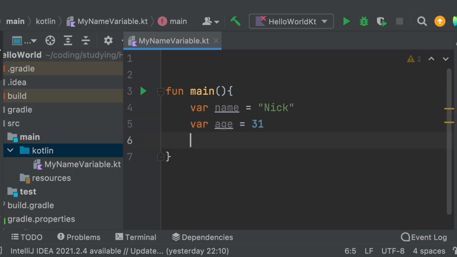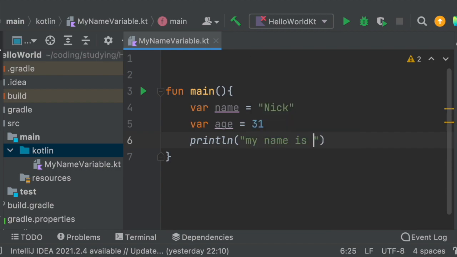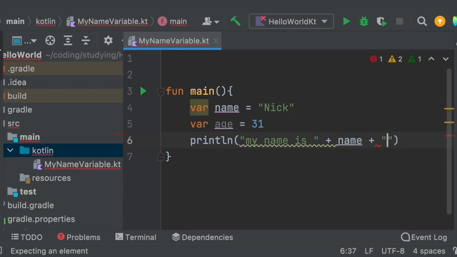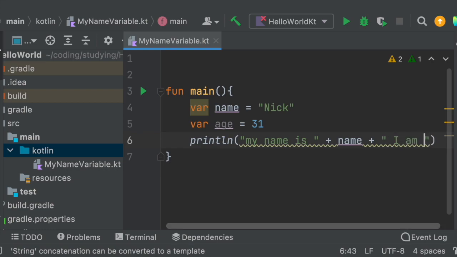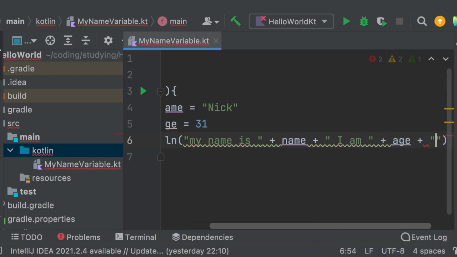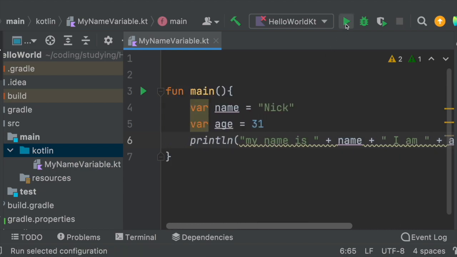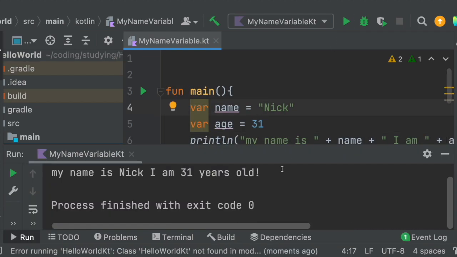Let's now print this to the console, shall we? Let's type in println, open round brackets, double quotation marks. My name is plus our name variable plus open another quotation marks, and I am plus age plus open quotation marks years old exclamation marks. Let's go ahead and run this, and voila, we see my name is Nick and I'm 31 years old.